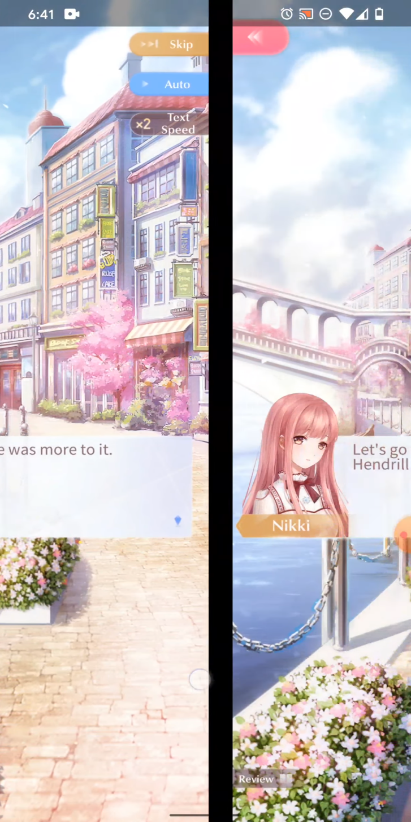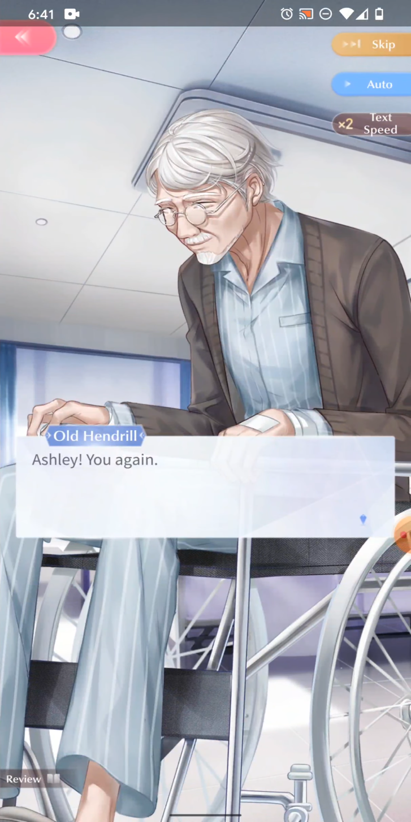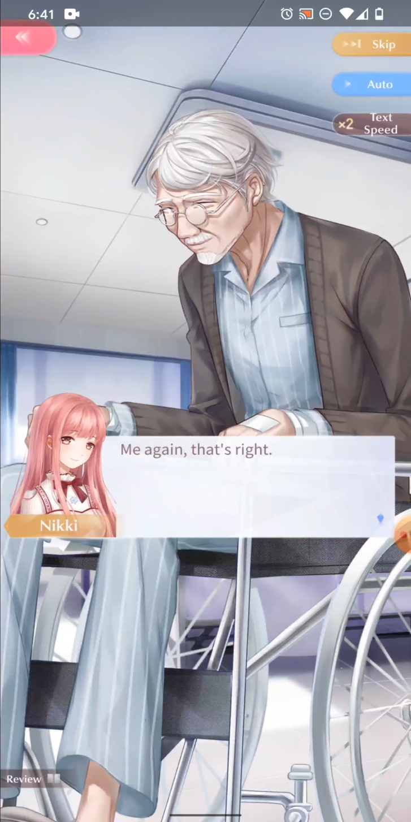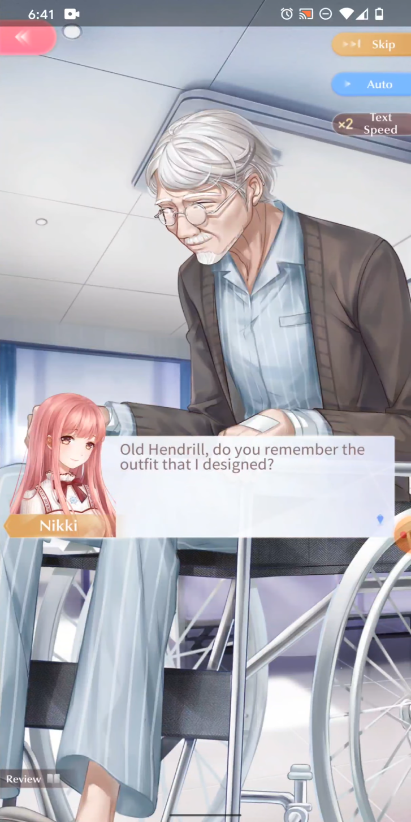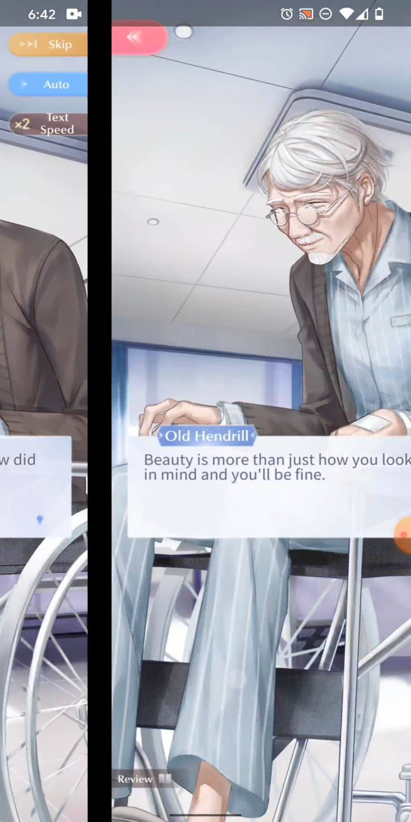So they decide to visit old Hendral in the hospital again. This time when he mistakes her for Ashley, she doesn't correct him, and she pretends to be Ashley. She asks old Hendral about the outfit, Meteoric Feather. Old Hendral says that it is beautiful and that he will play for her while she sings on the stage.